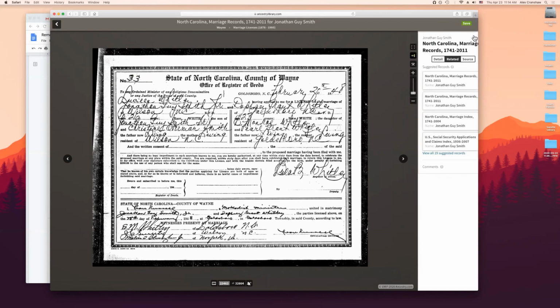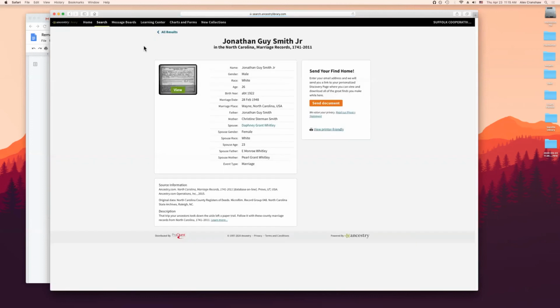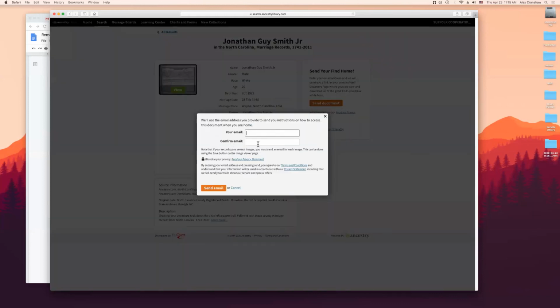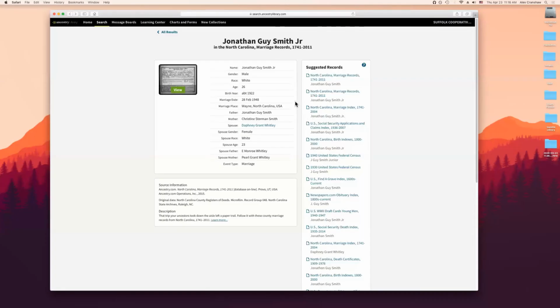And if you want to save the record for later use, if we go back to the record page, we'll see an option for Send Document in orange on the right hand side. And if we click that, it'll bring up a prompt asking for our email address, and if we enter all of that, it will send a copy of the record as well as the image to your email address so you can have it for later. Alright, that is how you find and save records for later use.